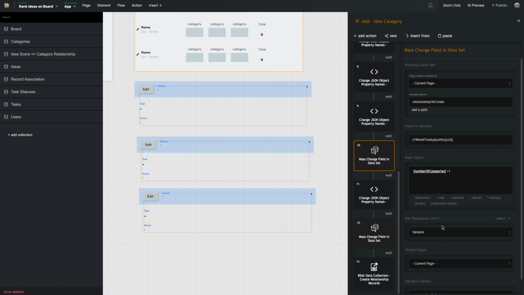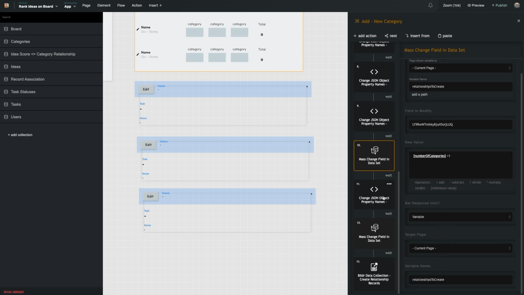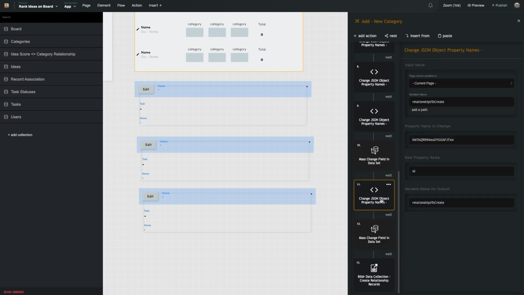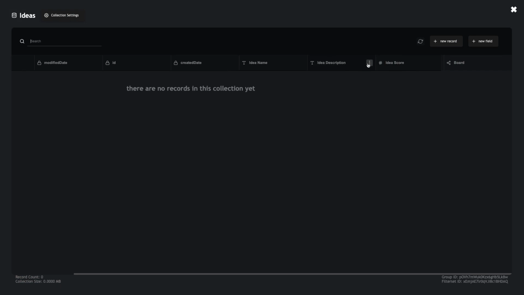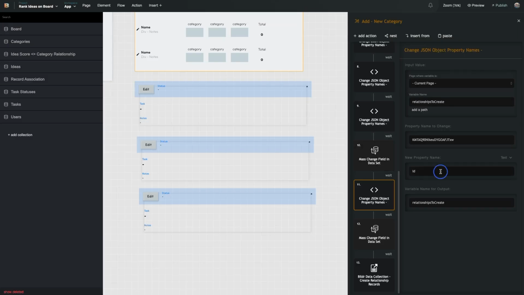So we have done that. We're going to set the response back into the relationships create variable. And now we have the last two actions. We're going to change our last idea category, which was idea description. Pulling in. We're going to change the property name. It changes that. We're going to change it to ID. And the final thing we're going to do is change ID to 0 on all of them.